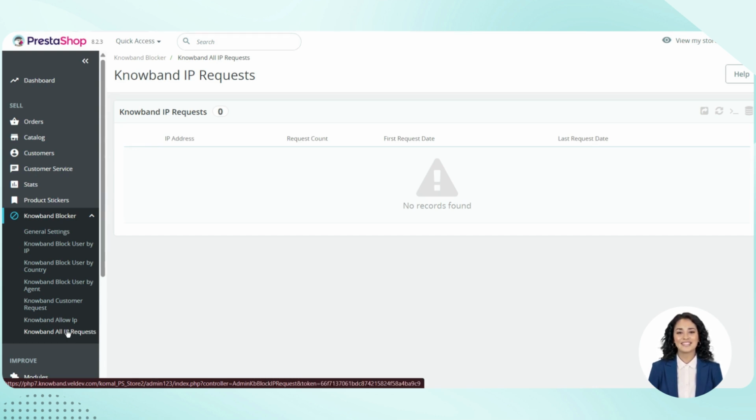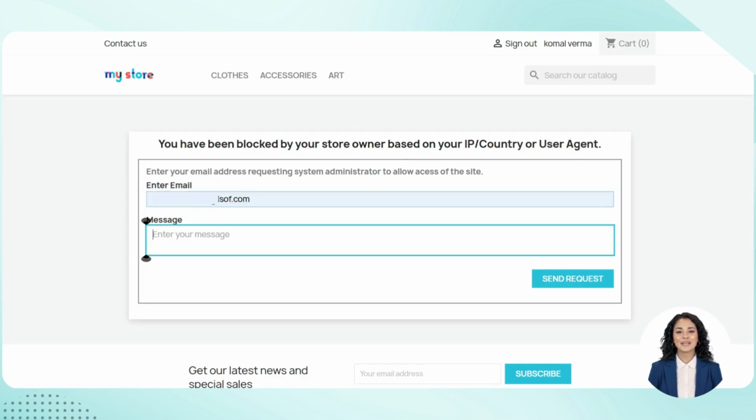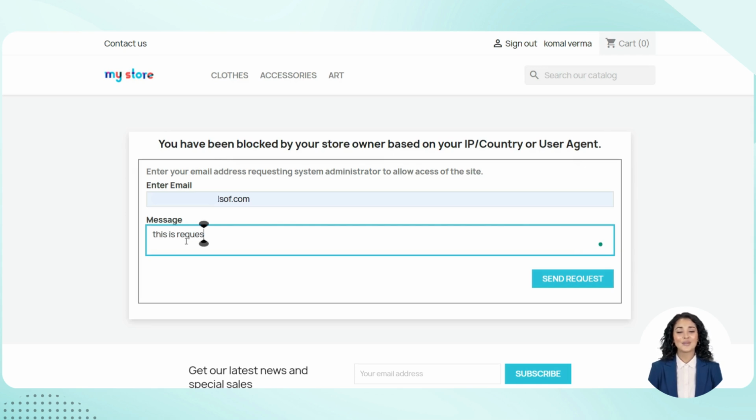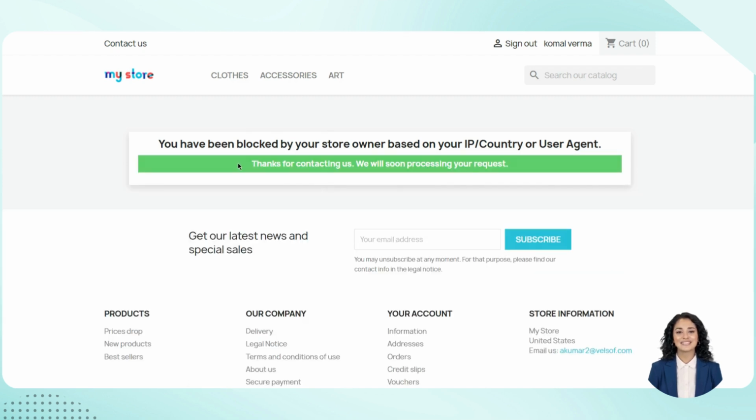Now go to the front end and check. For India, we have blocked, so we have checked. The blocker page is being shown, and this is the default message. Now we are requesting to unblock. You have to enter the email and the message. You have to send the request. The request will be sent to the admin. As you can see, Thanks for contacting us. We will be processing your request.